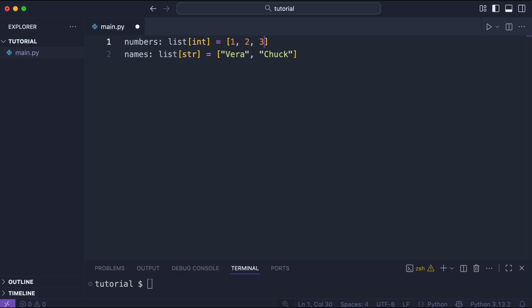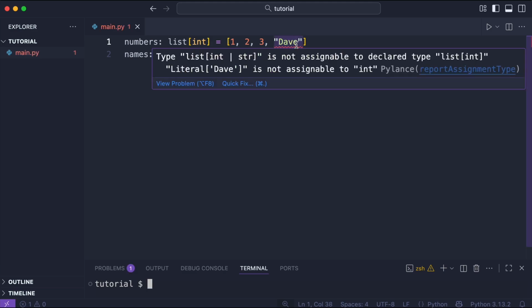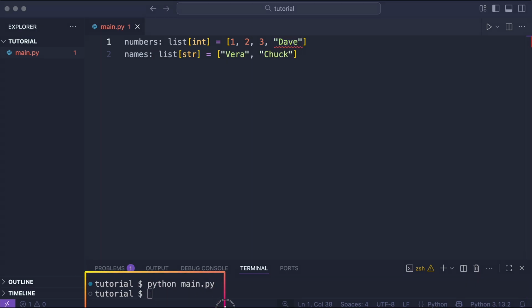Let me show you. I add a name to the numbers list. Now the type checker complains, but I can still execute the code. Once I start doing stuff with the numbers, Python will give a runtime error. But this proves type hints are not enforced in any way by the Python interpreter. Now, even if type hints are not enforced by the interpreter, they are still a great help when dealing with generic lists. And there are many of them.